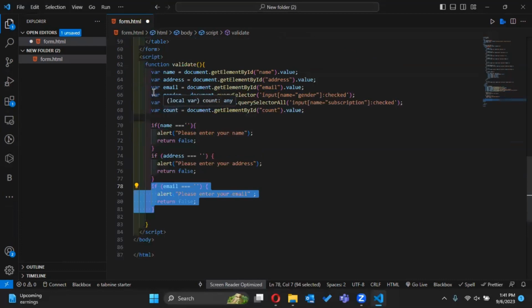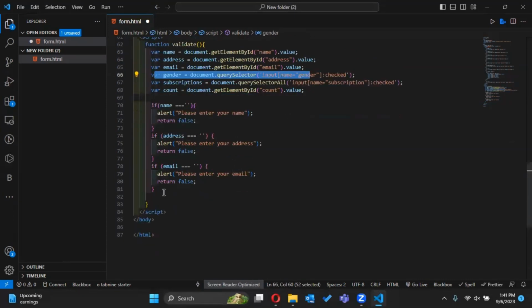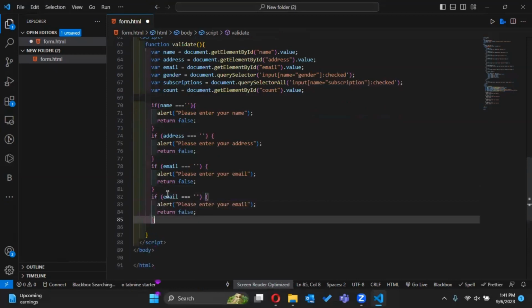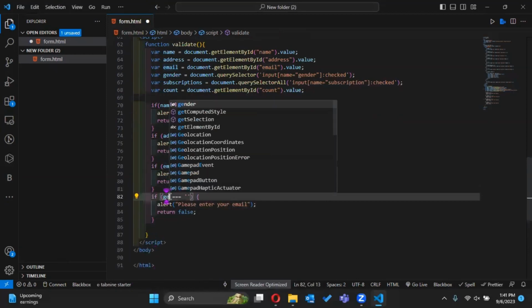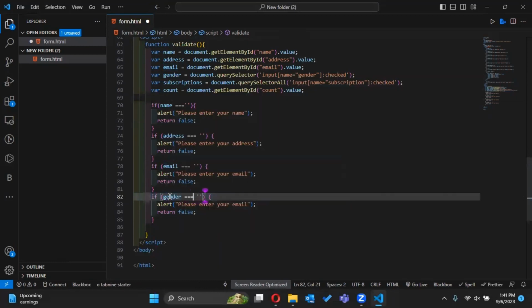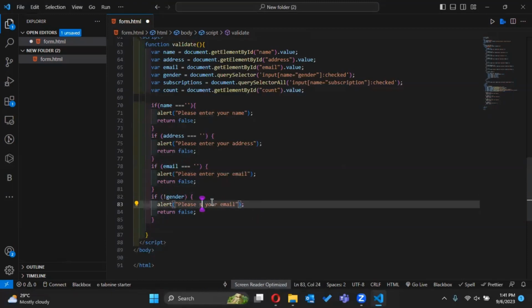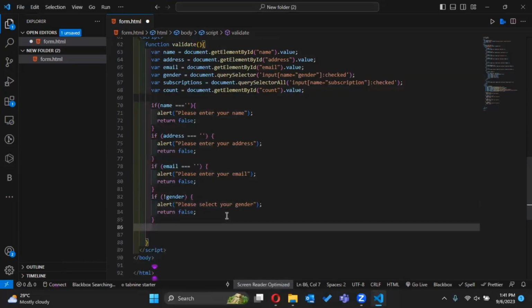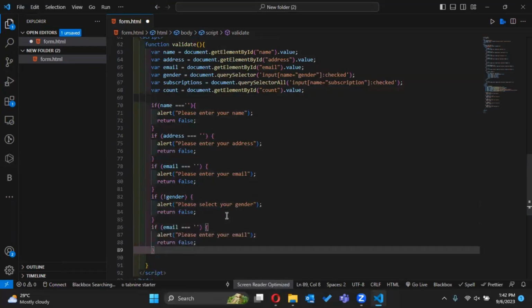Now for the gender. This one is in a different manner. So gender is not equal. This must be like, remember, this is the code for your gender. Please select your gender. Everything else remains the same.